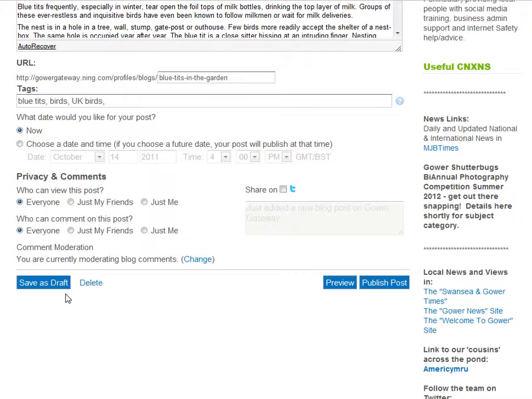And the next step would be, if you choose, you can save it as a draft, so that maybe you can come back to it in a little while and add something more to it and then publish it. Or you can publish it immediately, publish post, or you might want to preview it.